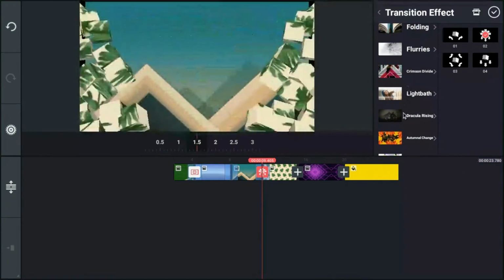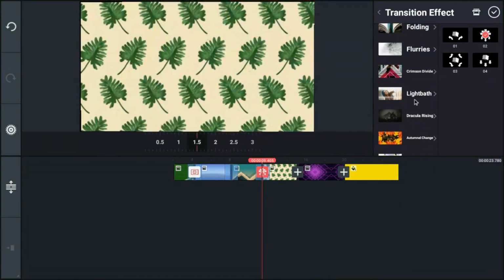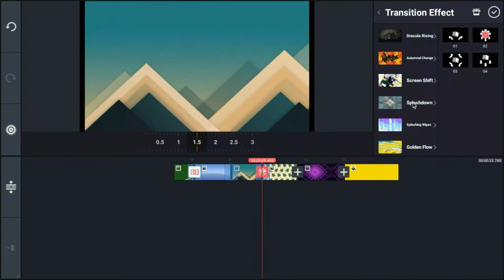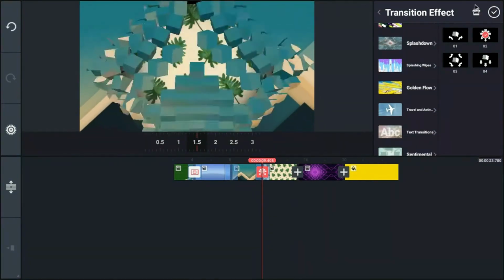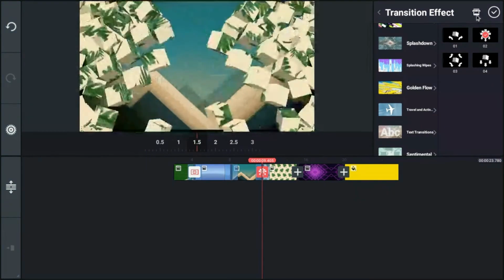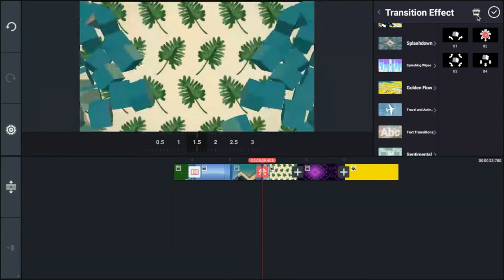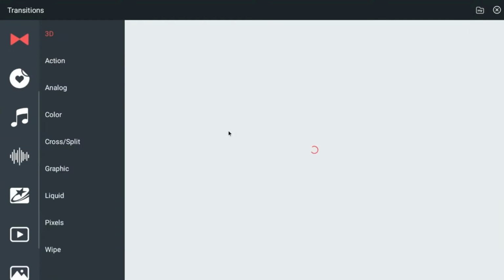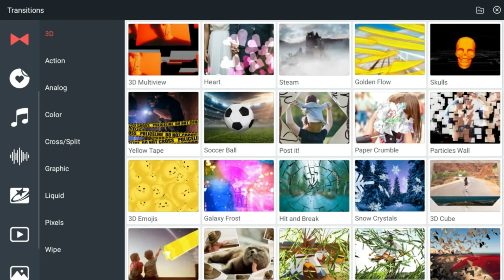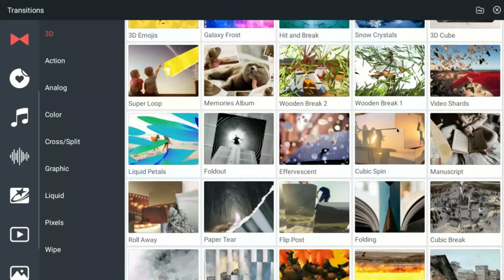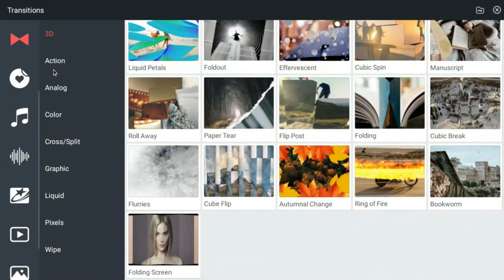So let me show you next where you would find the transition effects for purchase, like in the store. So the Kinemaster Asset Store is right here. It just looks like this little store window. You can just click on that, and that's going to open up all of the transitions that you have available. And there are a lot of them, believe me. So you can pick any one of these. And this is just one page of many pages.